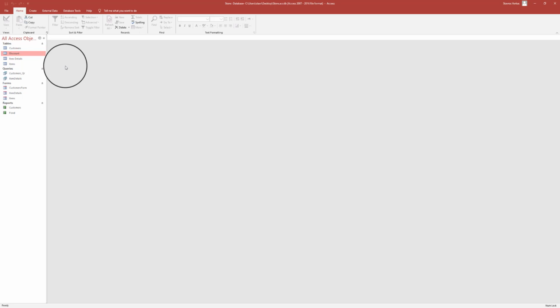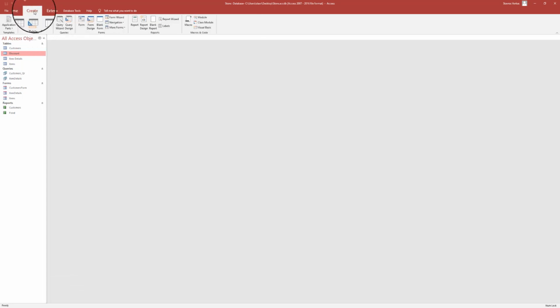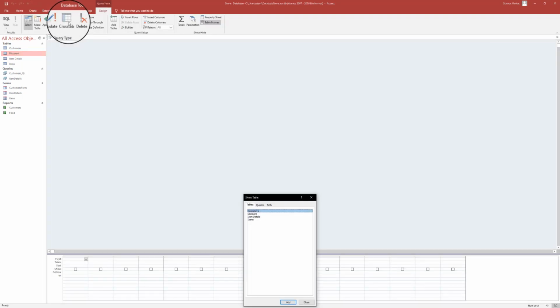And I'm going to take a look at question 24. Now, question 24 says, create a query using the item details table showing all items. Okay, so it's telling us to basically show all the records, all the fields of the item details table. So let's do it together. So let's click on create. And let's click on query design, like this.